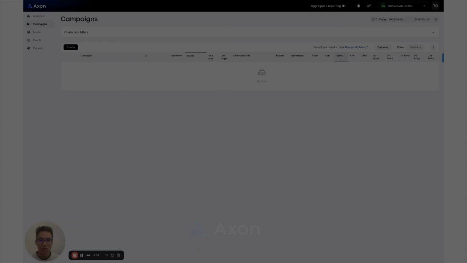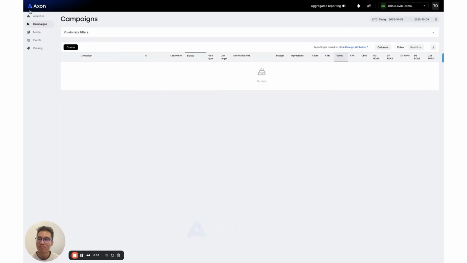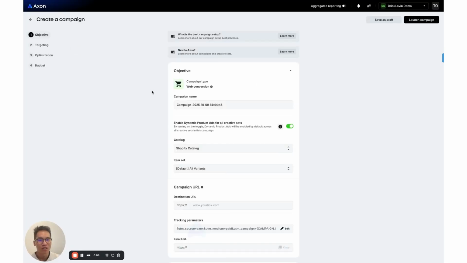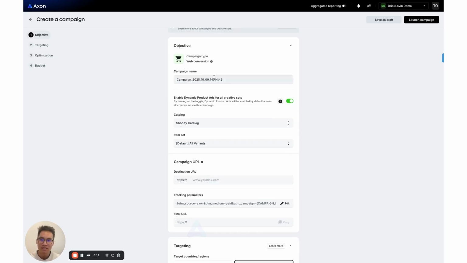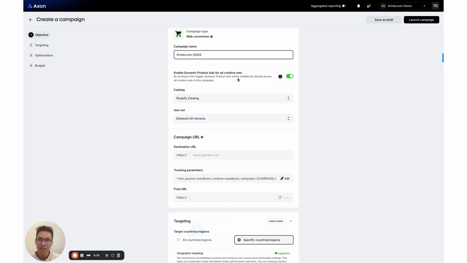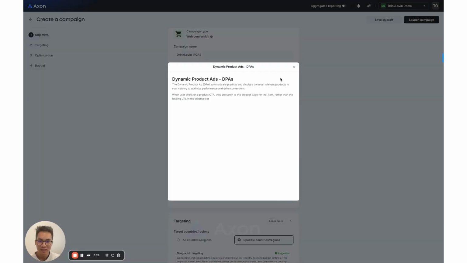The campaigns page is where you would go to create your campaigns. To start, I'm going to click on the create button here, and I'm going to start to fill out my information. To start, the campaign name, I'm going to change this to, let's say, drink11_ROAS. You'll see here that the dynamic product ads are enabled by default because I have my catalog synced already. If you'd like a preview, you can click on this eye icon here.